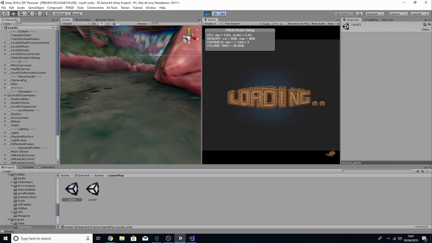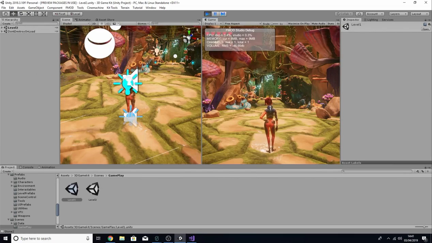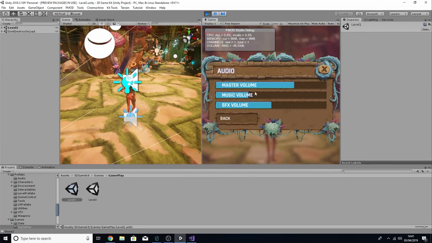Now hopefully when we open up this menu in the next scene, the sliders will be in the same place as we just left them. So we can already hear the music is already quite low, so let's open up the settings menu. We can see our sliders are in the exact same position that we left them in.